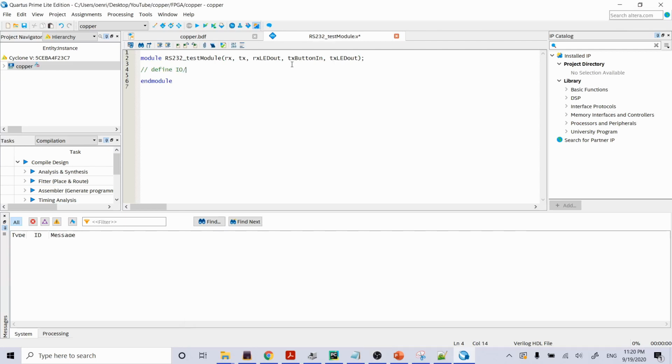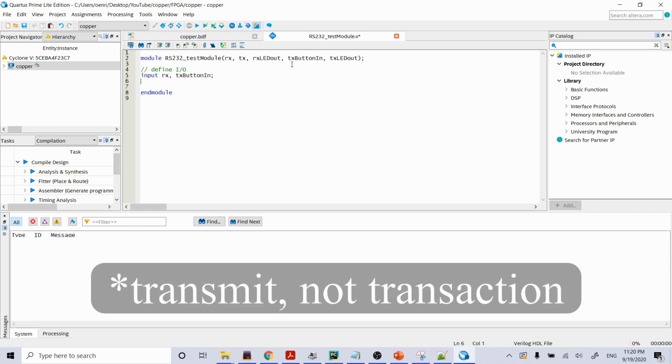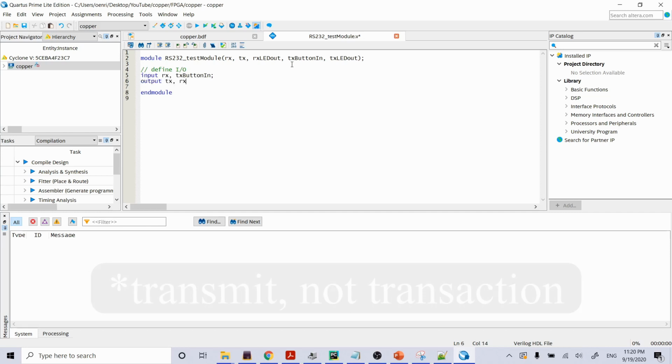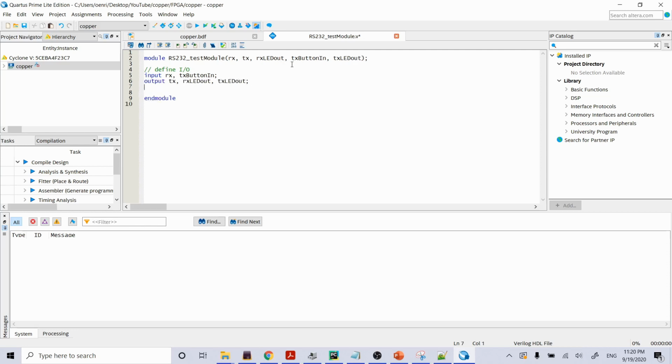Okay, cool. Save. Okay, so let's actually define the inputs and outputs. Define IO. Okay, input is RX, and then also I guess transaction button in. Okay, and then output would be transmit, then RX LED out and transmit LED out. Okay, cool.